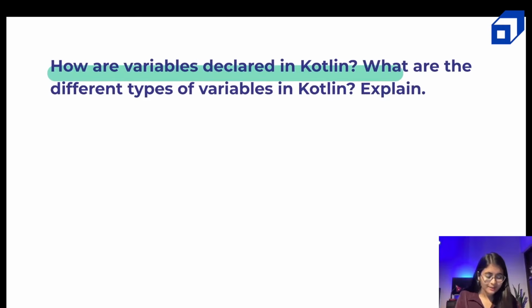How are variables declared in Kotlin? What are the different types of variable in Kotlin? So I think you should be able to answer this if you have seen my basic tutorial on Kotlin, or maybe mobile application development as well.